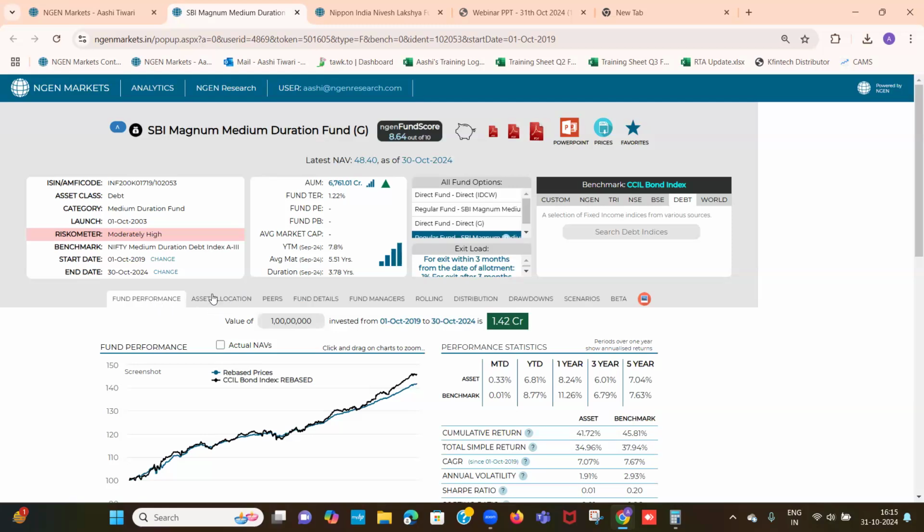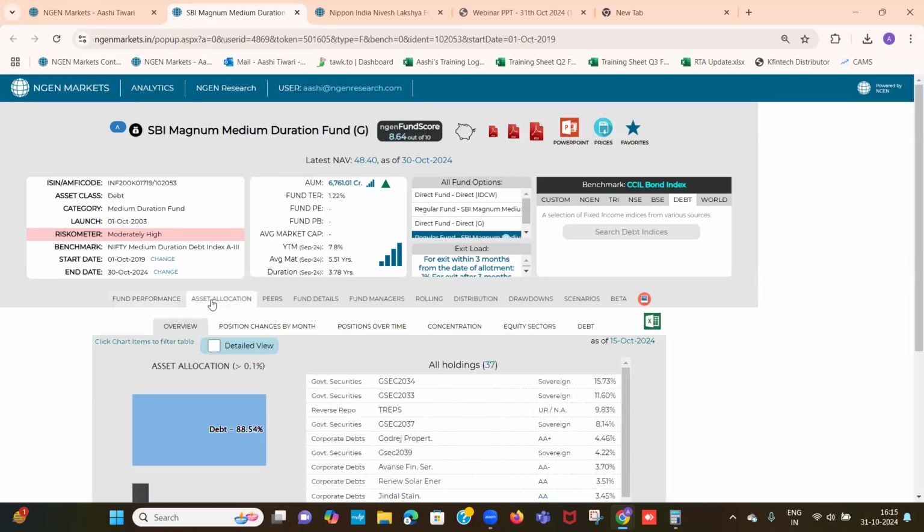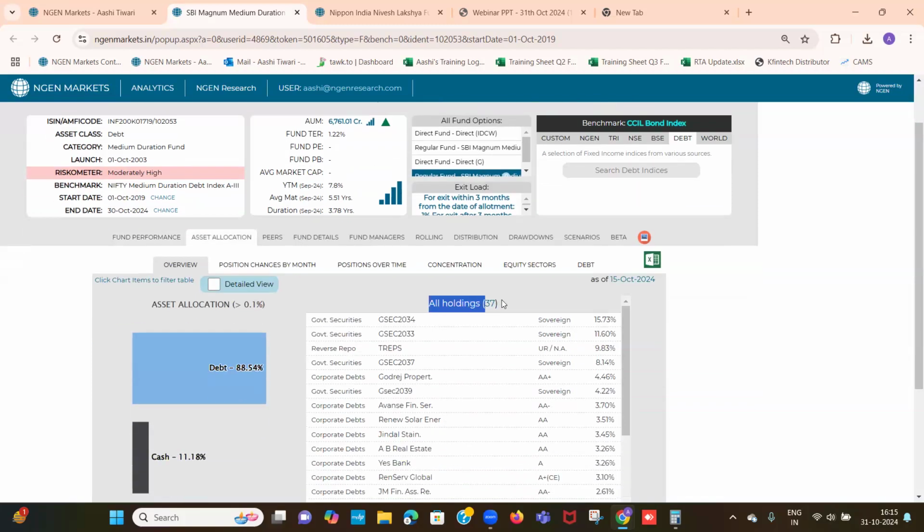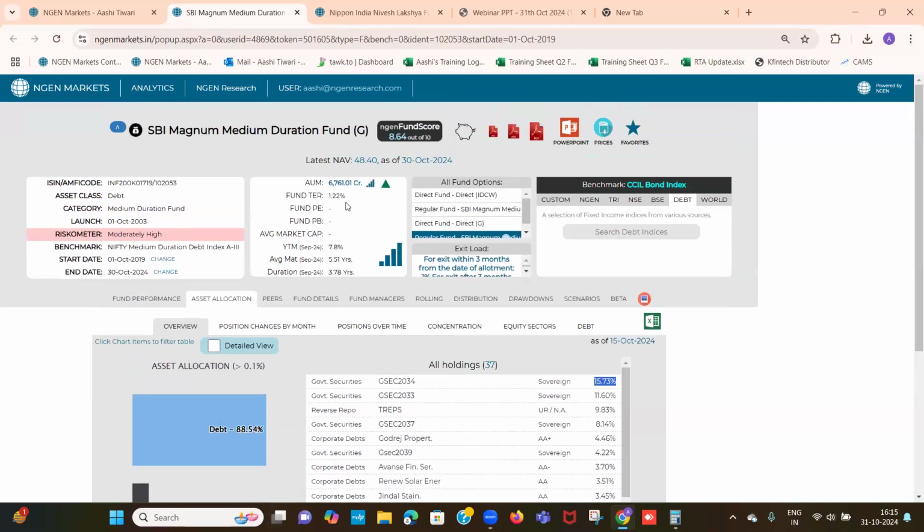Now here you can see that there is a second tab, which is asset allocation. Here you can find all of the holdings of a particular fund. So here we see a component that is GSEC, which is mentioned with the maturity. Once you multiply this with the weight in the portfolio of the fund, which is about 15.73%, you will basically get the fund level average maturity, which is again mentioned in this center, right here, the average maturity, which is 5.51 years for this particular fund.